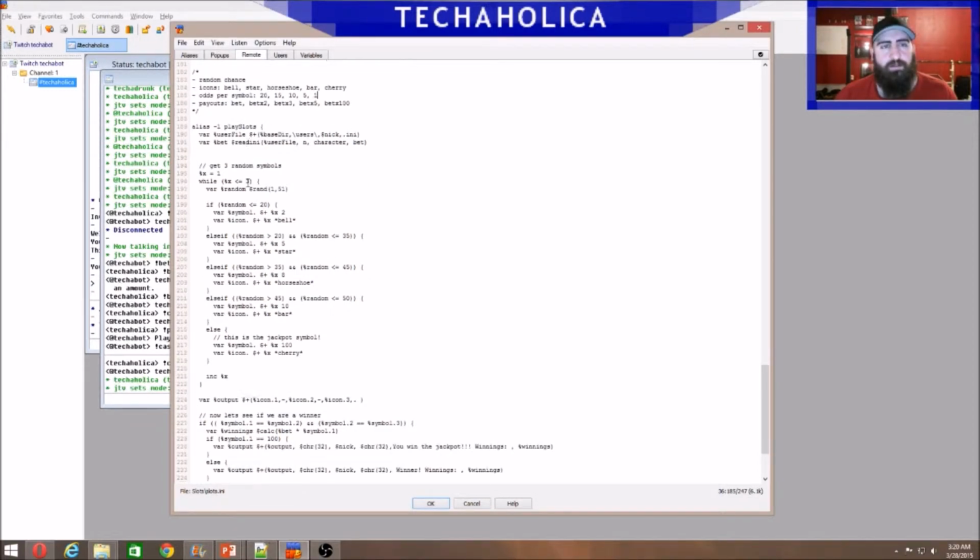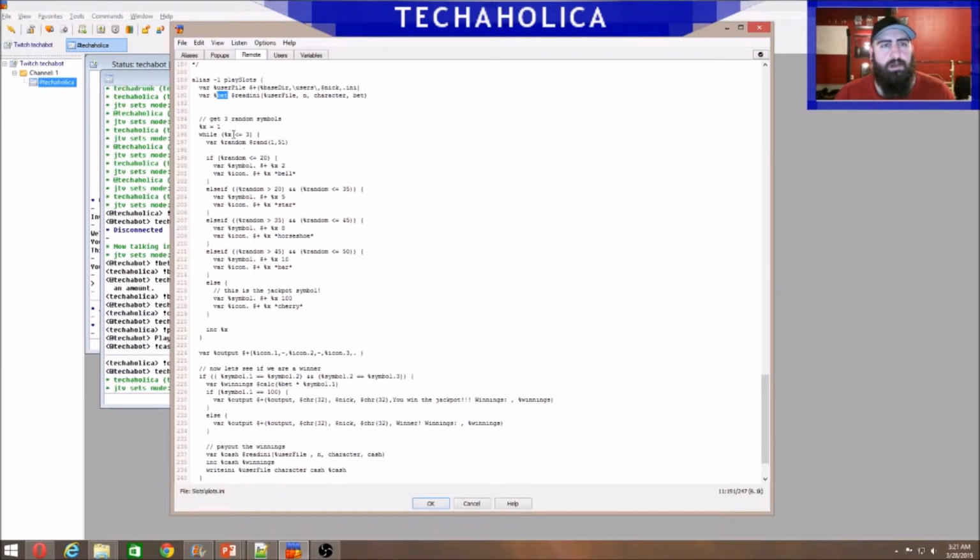So let's move on. Alright, so now we are in the playSlots. We've already looked at the user files and bet files, and basically what we're doing is just saying, I have my Techaholica file. It's going to have my cash amount and how much I'm betting. So we're going to get the user file and get how much I'm betting and store them in these variables. And now what we're going to do is we need to get 3 random symbols.